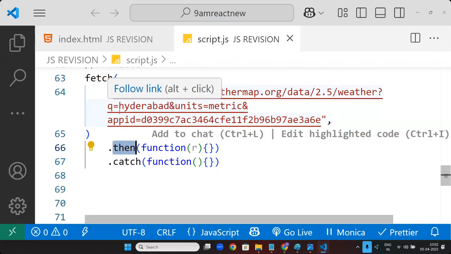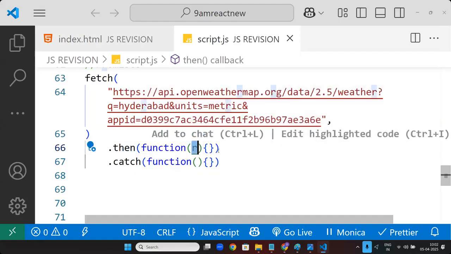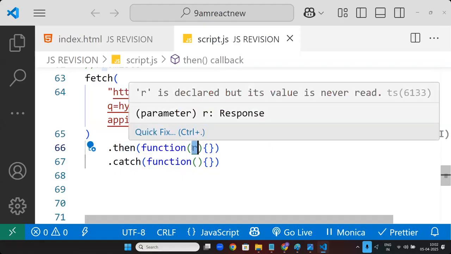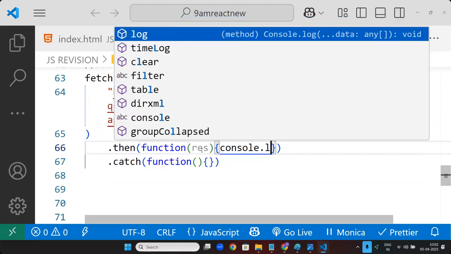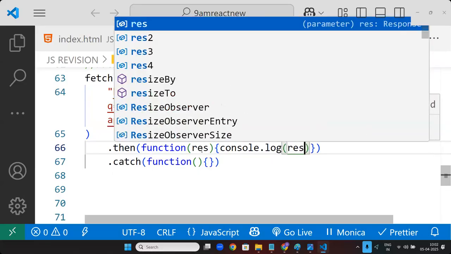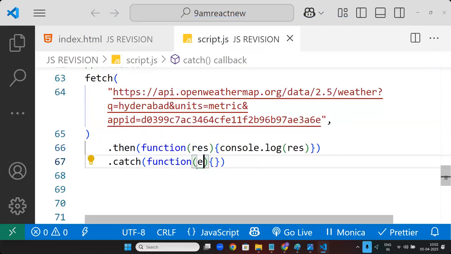For example, my boy went there. He should bring me a cool drink. He came and gave me whatever he gives, that is called response. This response, I will take it here as R. You can put any name, and I will print it. So res is something fulfill will give. Error is something error will give.